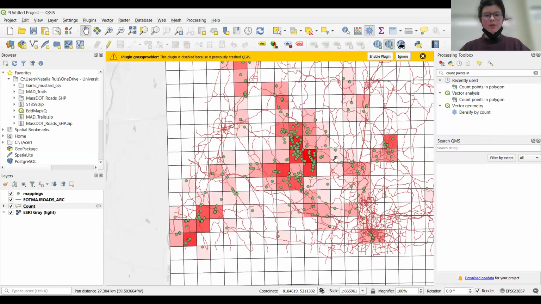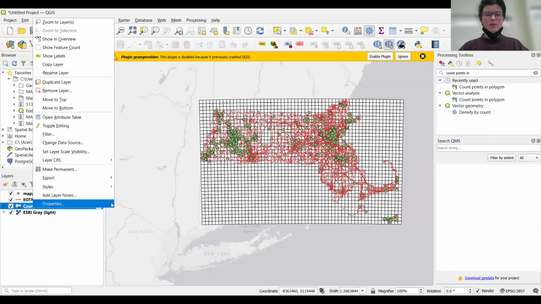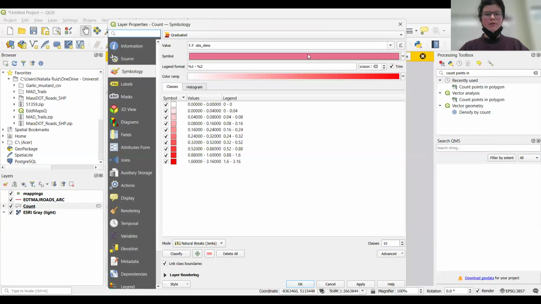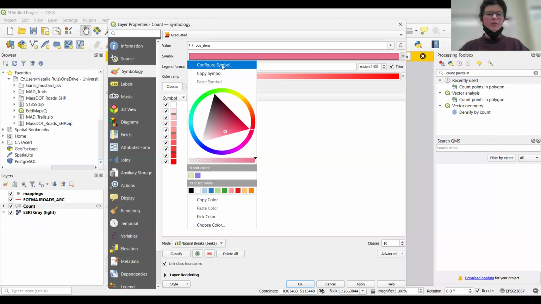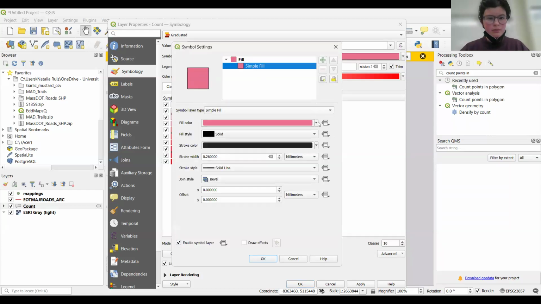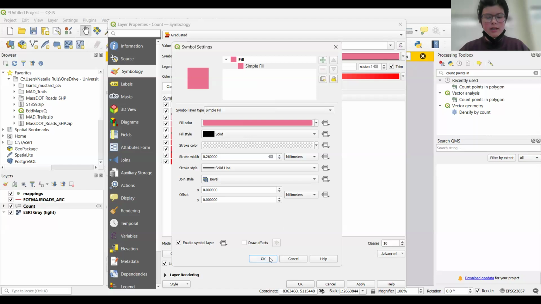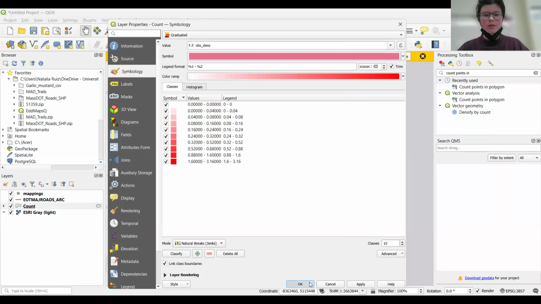So we have an observation density map. Now, I really don't like those grid cells. I don't want them anymore. So we're going to go back to properties and get rid of the grid lines. The way that happens is you navigate over here to symbol, click this down arrow, configure symbol. You go down here to simple fill. Stroke color, we're going to hit that, and we're going to select transparent stroke. And that is going to basically make the boundaries transparent. Let's see what that looks like.